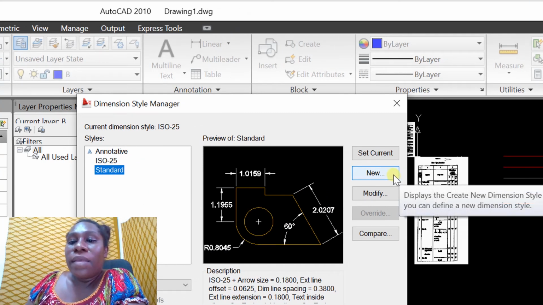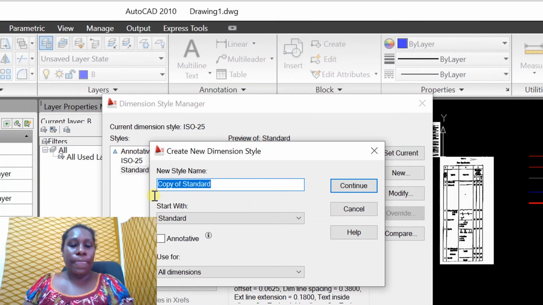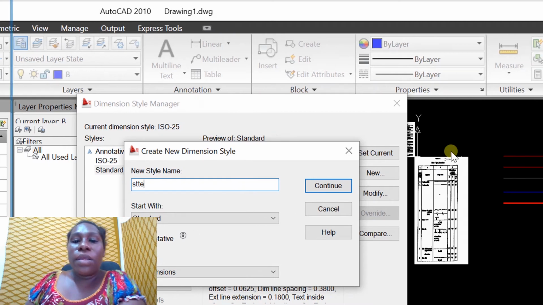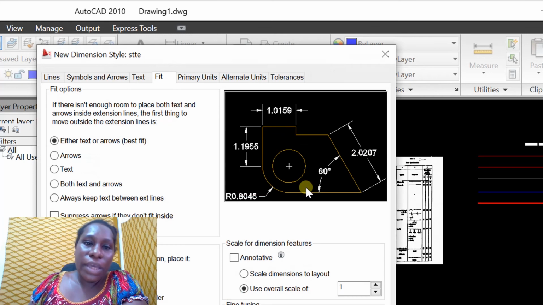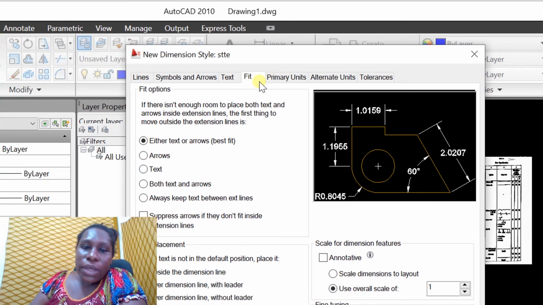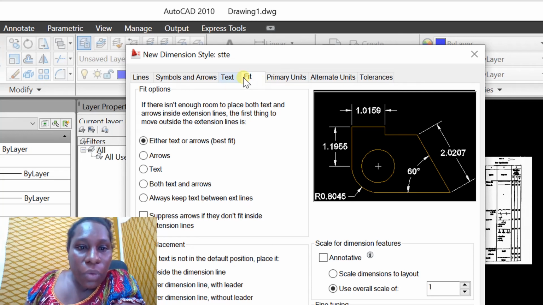Okay, then we say new, copy of standard, so we say STTE, and then we say continue. We do not click any annotative because we are not creating annotative objects. Like I said, if you want to create a standard annotative one, you can comment in the comment section below.